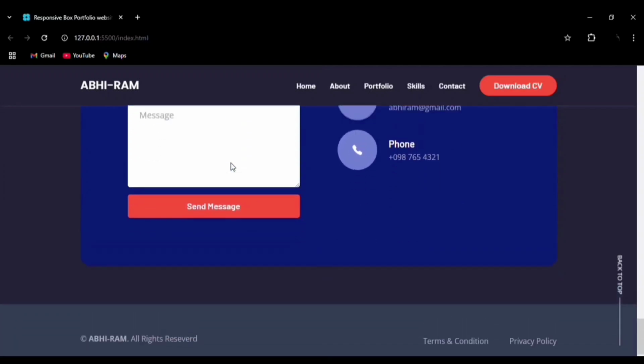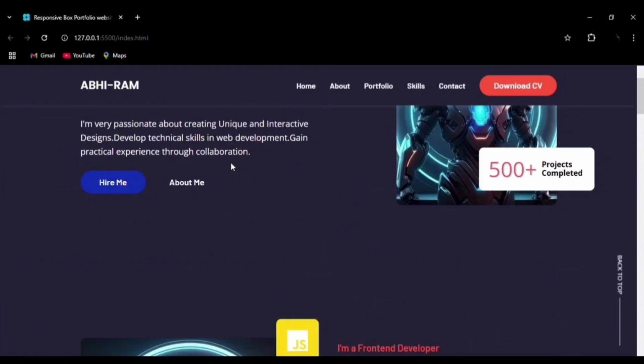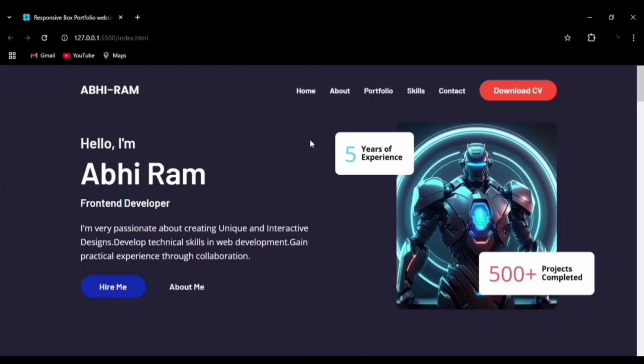So now let's go through each and every slide. Right now we are in the home section, the navbar section. You can see the hover effect on the nav links: skills, contact, and download CV button.